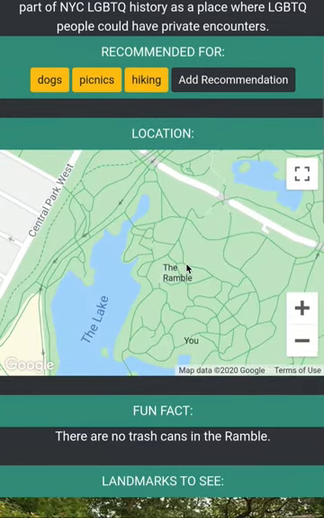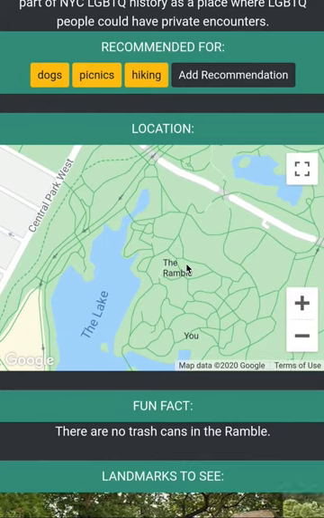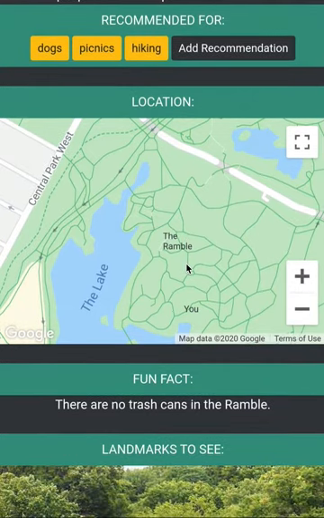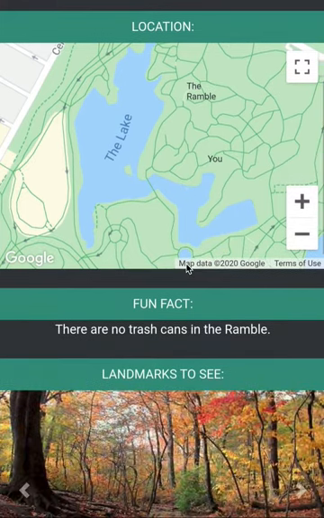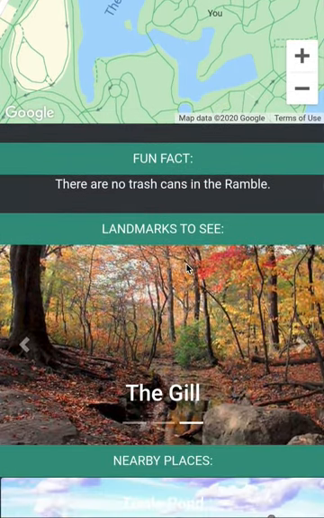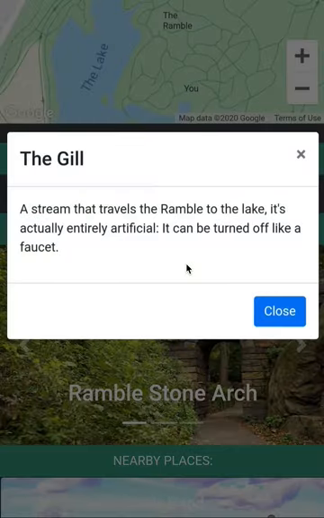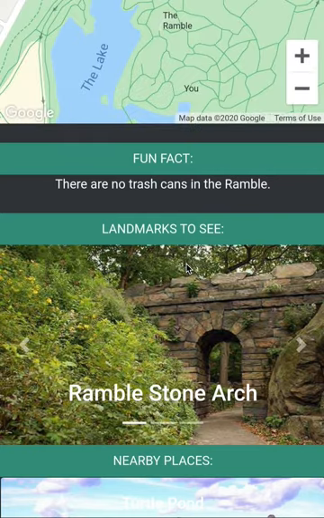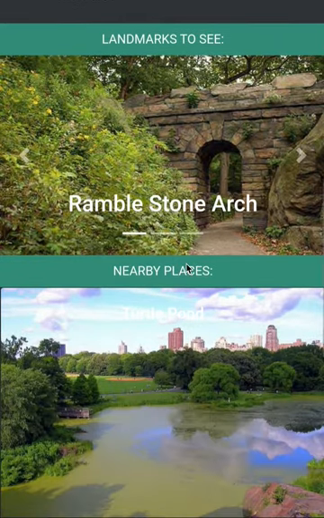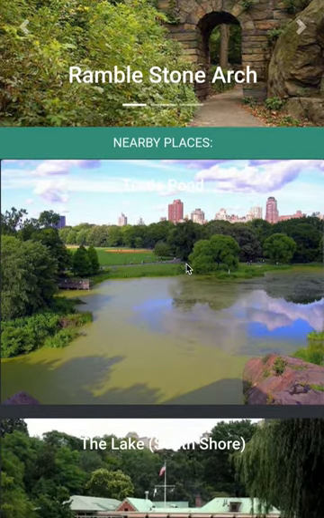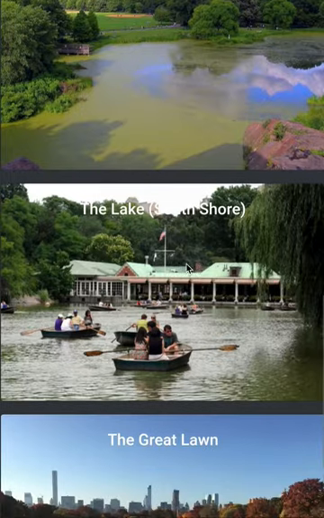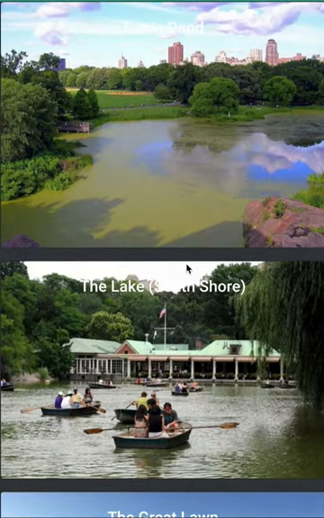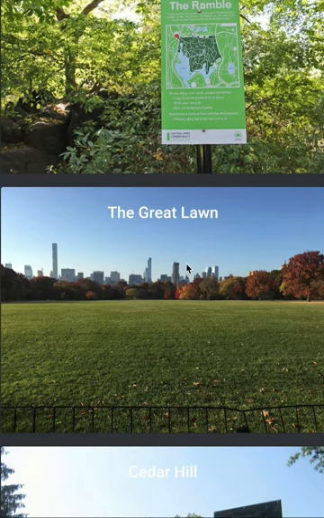And you'll notice that on this little map, it tells you your location in relation to the Ramble. You can move it around as just Google Maps implementation. And there's also landmarks for each one, so you can find information on all of them. And then there are some nearby places that are sorted from the centroid of the location to the centroid of the next locations. So you can click in on those too, and you'll find very similar information.